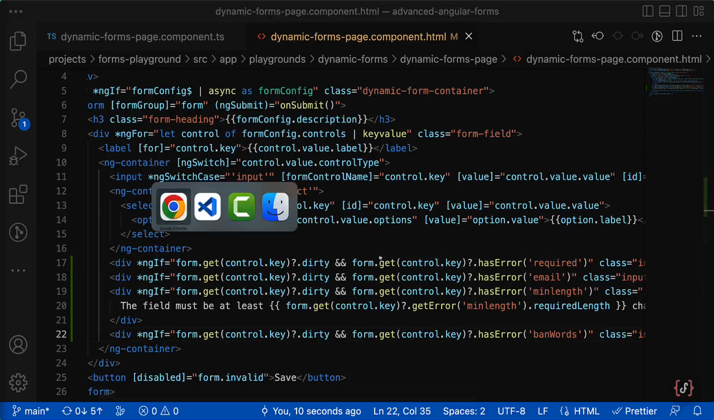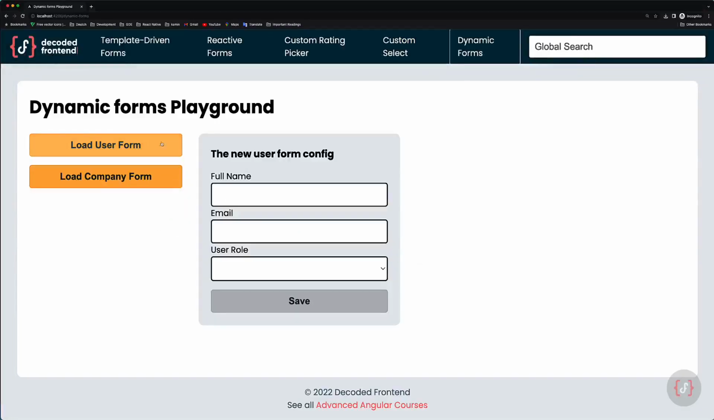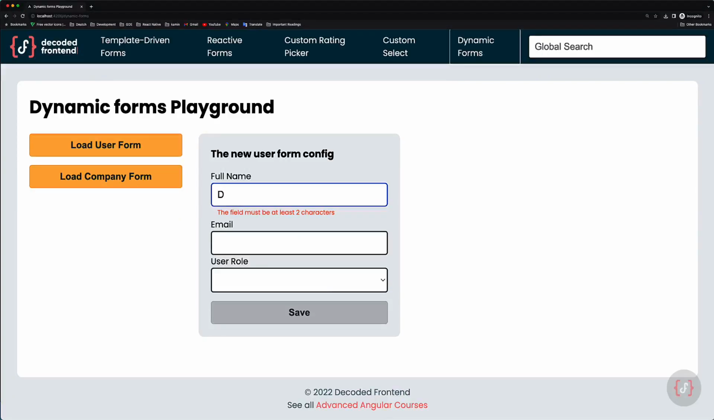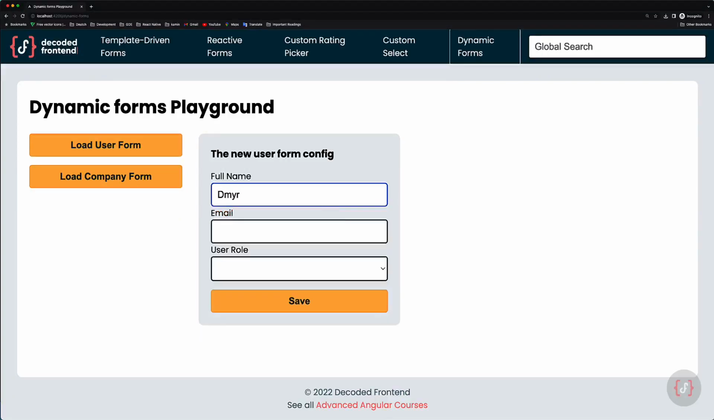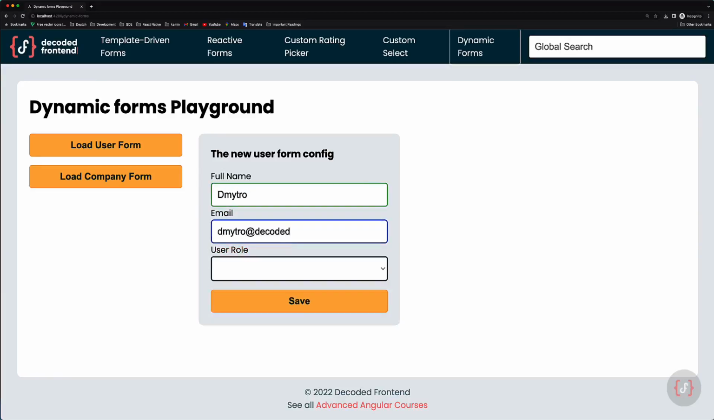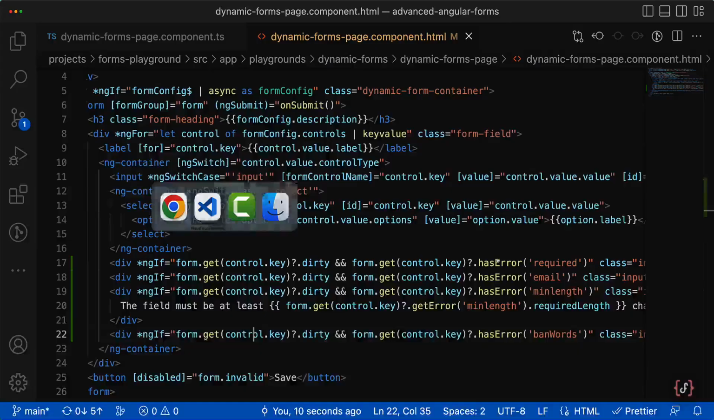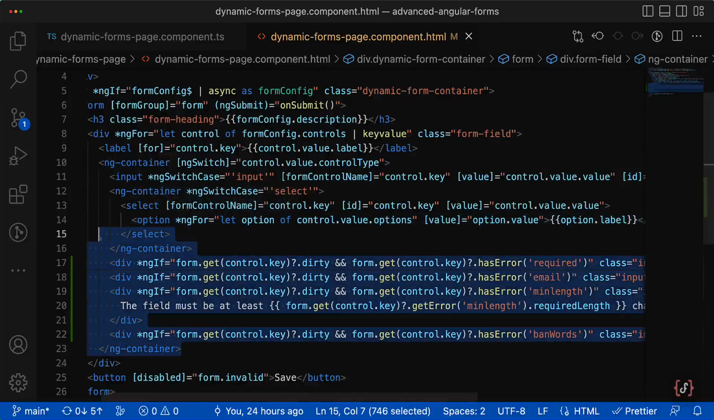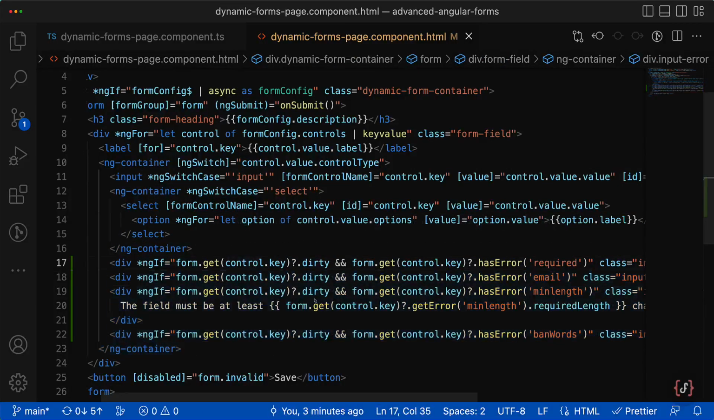So let's try to load the user form, and once I make some of the fields invalid, then I immediately see the corresponding error below the invalid control. Great, so things are working, though the implementation is slightly cumbersome and there are a lot of repetitive parts, but as I said, it will be refactored later, and just imagine the relief when we will get rid of all those repetitive things. But now let's move forward and see you in the next video.